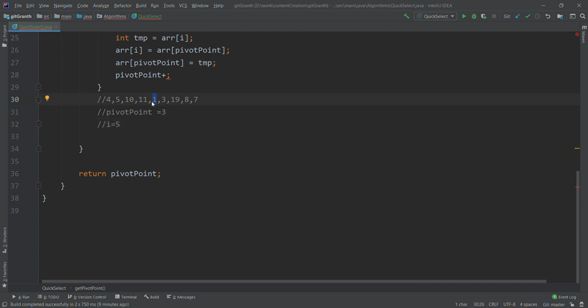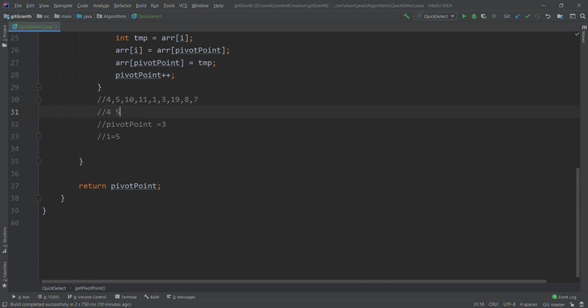So we need to swap with the pivot element. Array of i and the pivot element will be swapped. Now this array will look something like this. It will have 4, 5, and 10, which is our pivot point element, will be swapped with the ith element, which is 1. So this will be 1, 11, 10, and then 3, 19, 8 and 7. Now my pivot element will become 4.